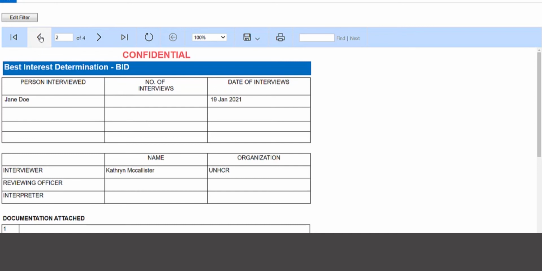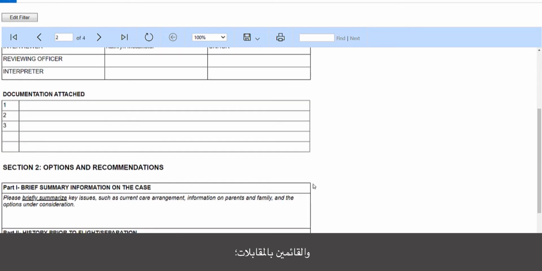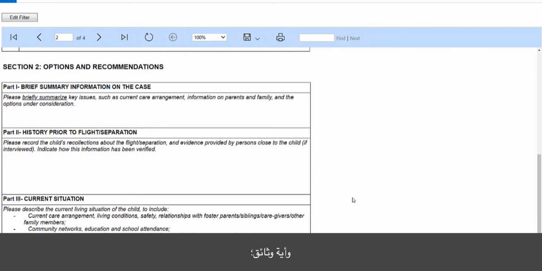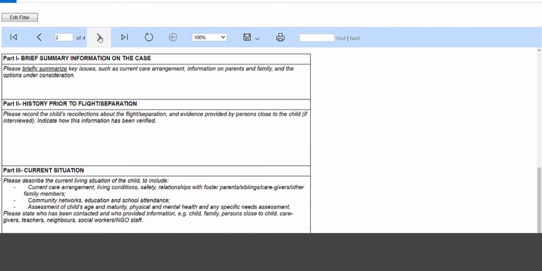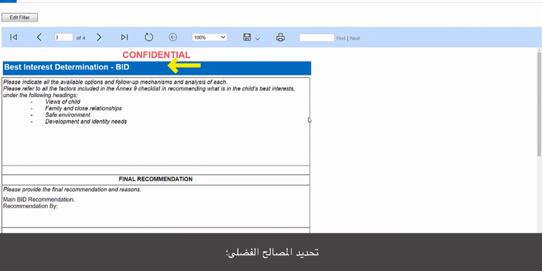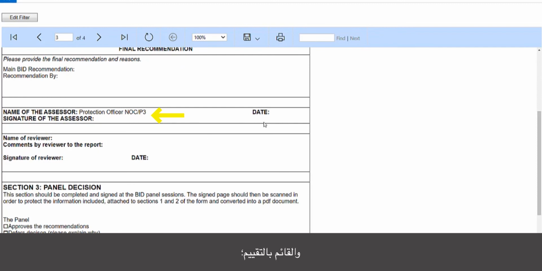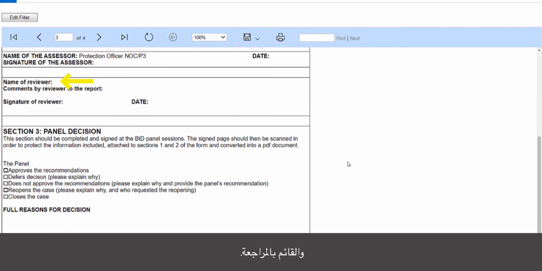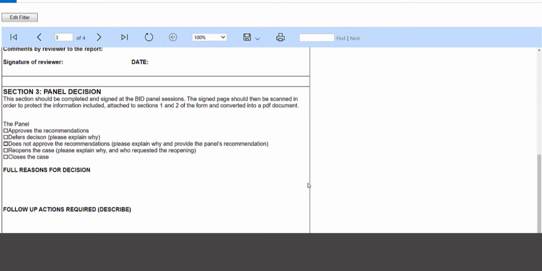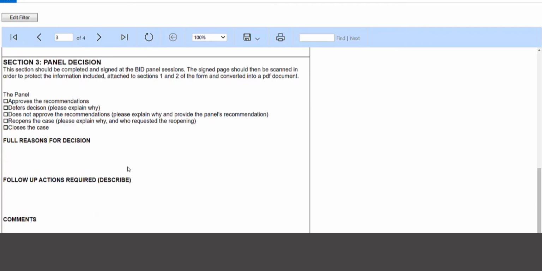It outlines the people that were interviewed, the dates of the interviews, who did the interviewing, any documentation, the options and the recommendations from section 2 that you have completed, the best interest determination, the recommendation, who did the assessment, who did the review of this, and then there's section 3, which we have not completed yet, but this is then the panel decision. So if I was to run this report after the panel decision has been done, it will give me the final panel decisions.